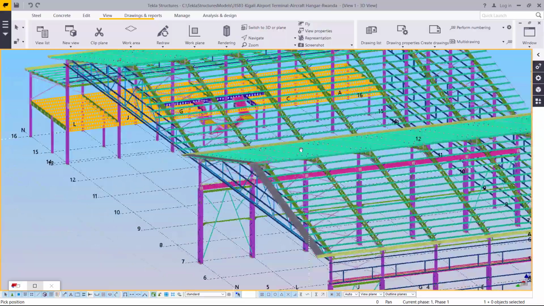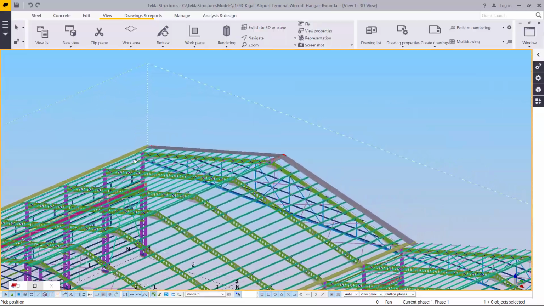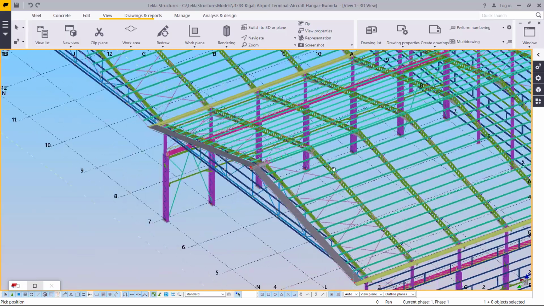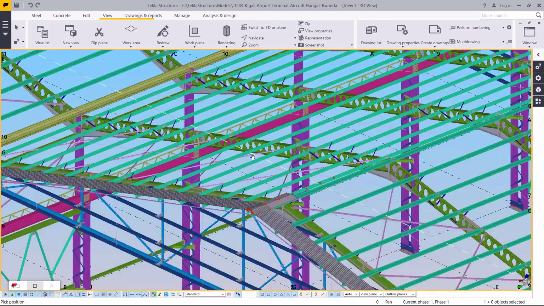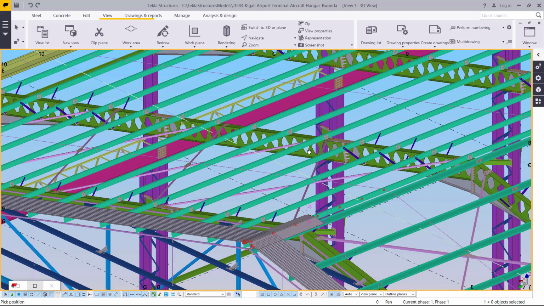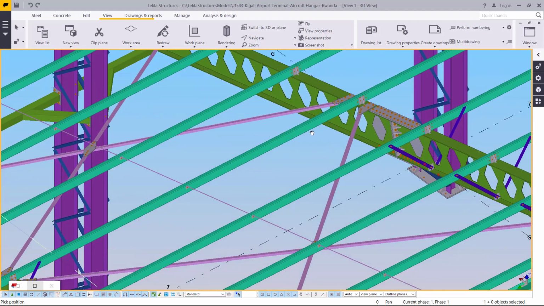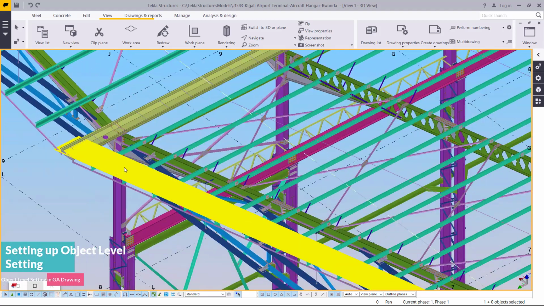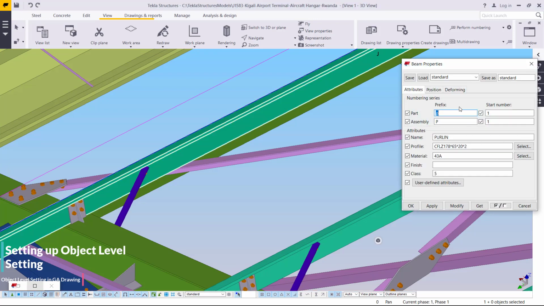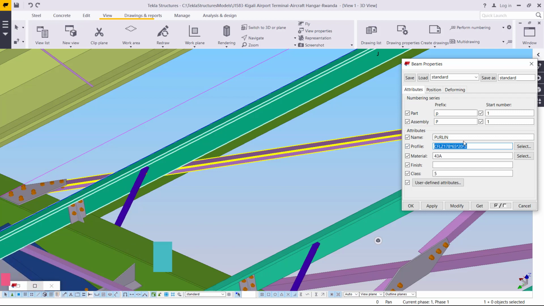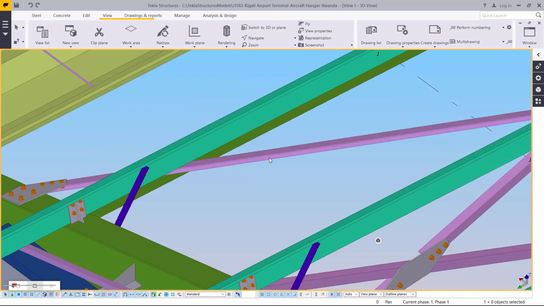So this is what we want to generate the roof plan view from, and we set up or customize the look of our drawing, or how we represent our drawing, under object level setting. Let me double click on one of these members. If I double click on this particular paling, you can see it's a paling, and this is the profile, and the prefix is that, under part, and the assembly is that. So we'll use this name under part. This is a paling, and I have labeled them like that.